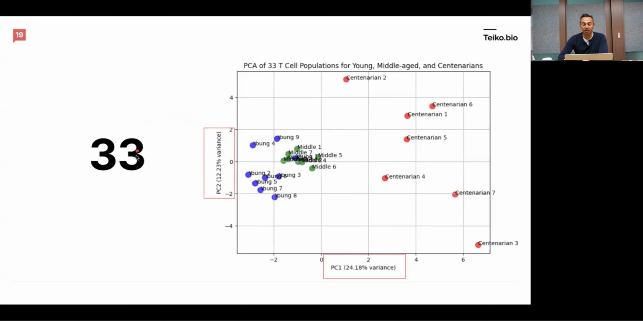So this would be the end product. If you have a 33-dimensional data set, you'd ultimately be able to reduce it down to a 2-dimensional data set, as we showed in the beginning, with centenarians, middle-aged people, and young people over here. You can see PC1 and PC2 are variables that we're going to show in more detail. These have numbers here of the amount of variance in the data set they capture: 24.18% over here and 12.23% variance. If you sum these up, these will constitute 36% of the variance. So we're going to walk through exactly how these are computed and what they mean for your data set analysis.